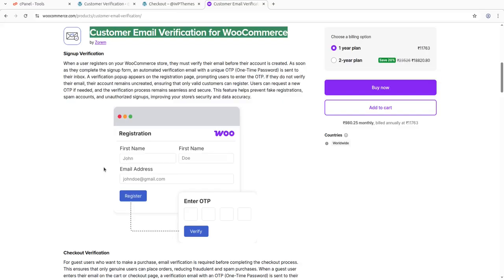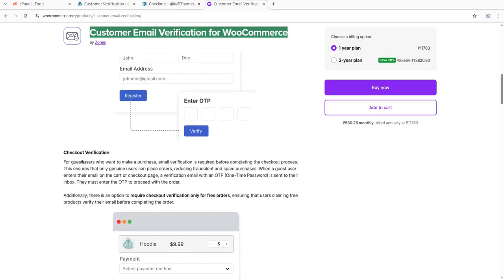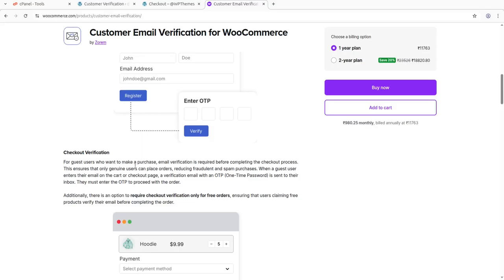When a user registers on your WooCommerce store, they must verify their email before their account is created. As soon as they complete the sign-up form, an automated verification email with a unique OTP, one-time password, is sent to their inbox, and a verification pop-up appears on the registration page prompting users to enter the OTP. This is a simple process, but a very necessary one which is somehow lacking in the core WordPress or WooCommerce setup. You can add this feature simply by using this plugin.